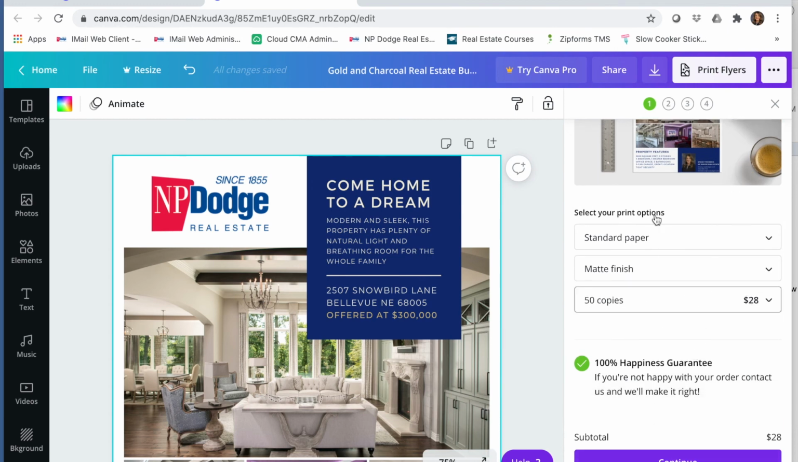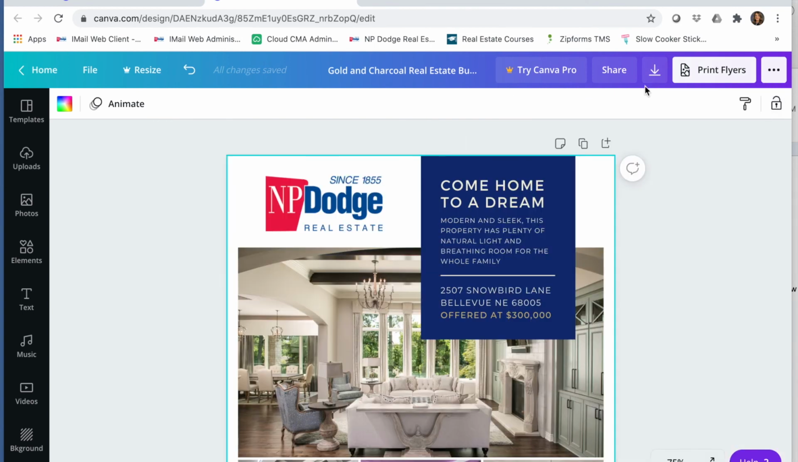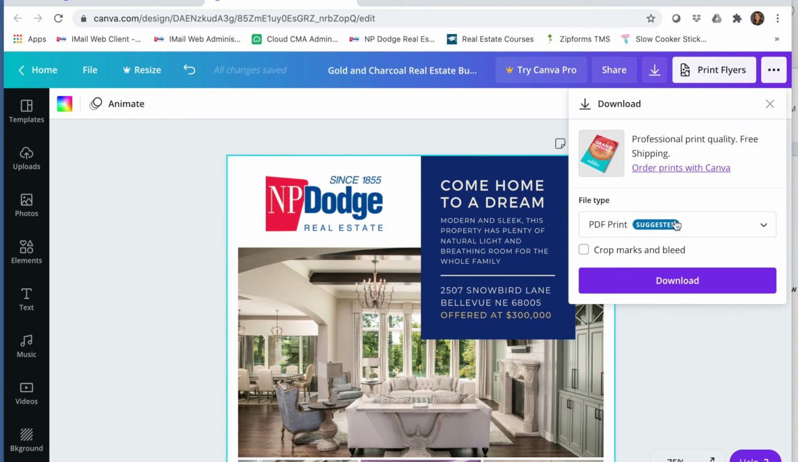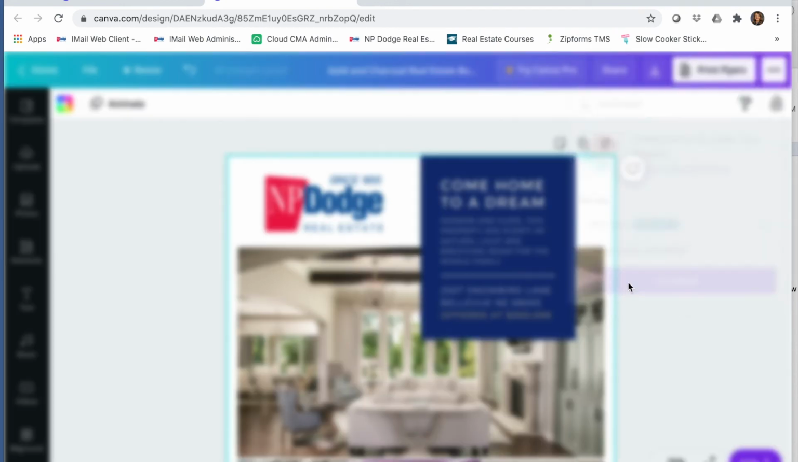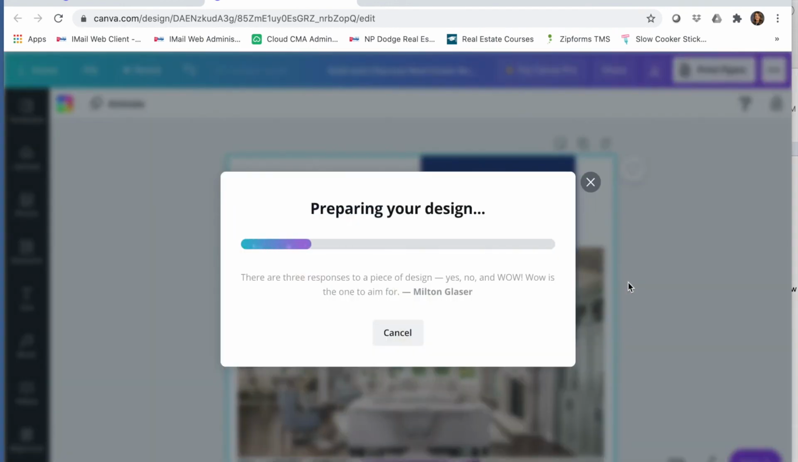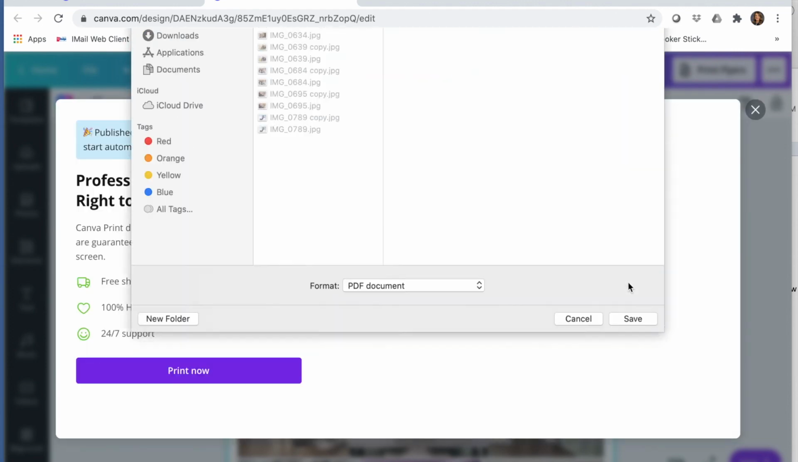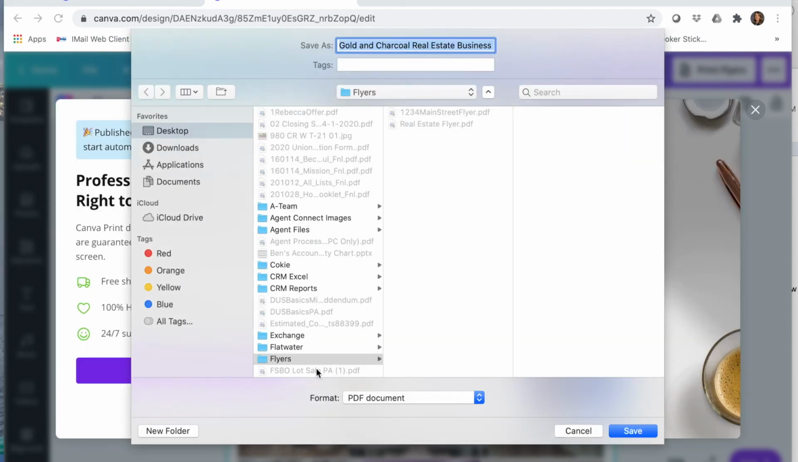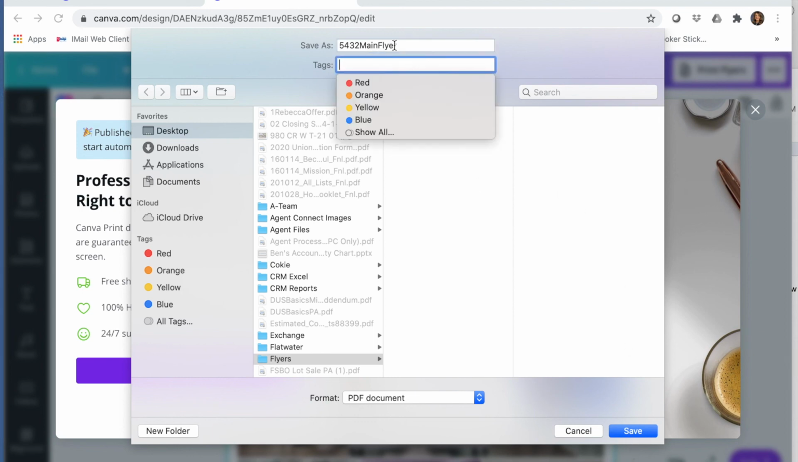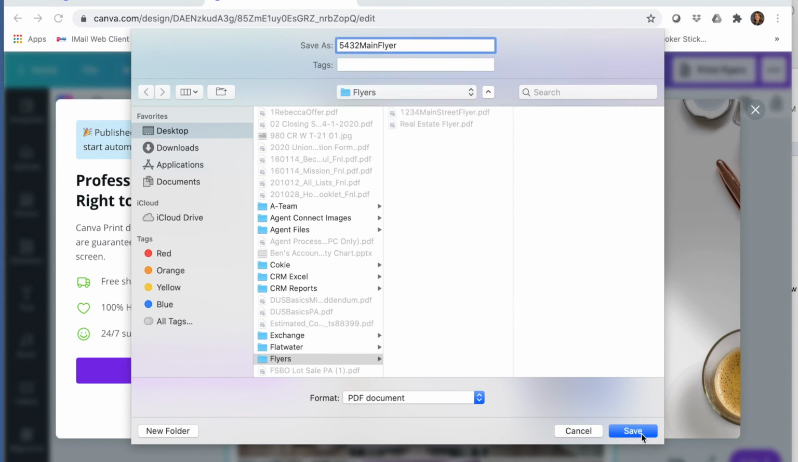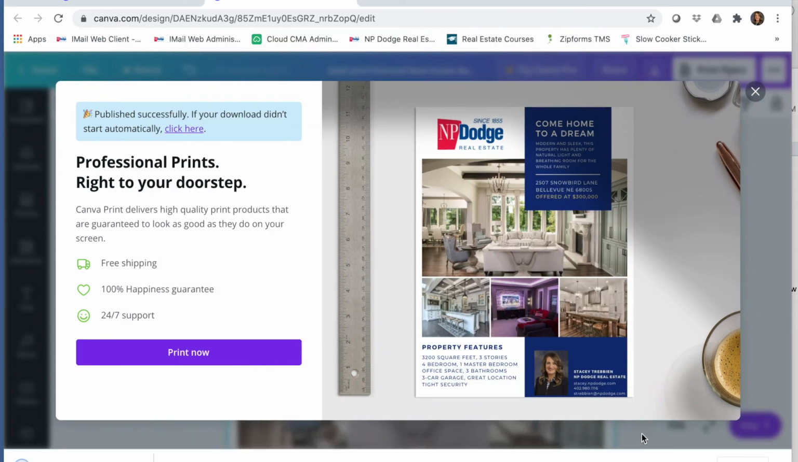50 copies, $28 sent to you, or next to that, print flyers is a download arrow. Click on that and click the download button, and it's going to save that document to your computer. It's preparing the design, and then here it pulls up my Finder window or my documents desktop, wherever you prefer to save it. I'm saving it to a flyers folder on my desktop, and click save. And then it's ready and there for me when I want to print it. I just go to my computer, find that file, and click print.